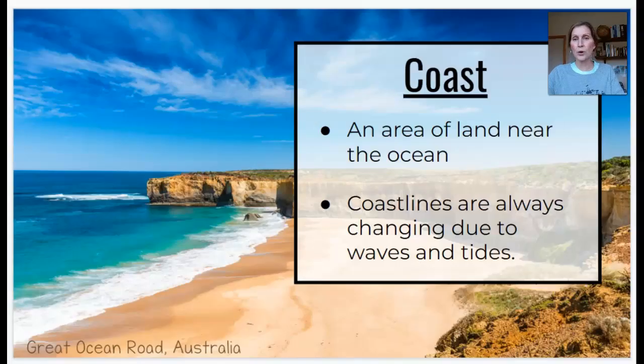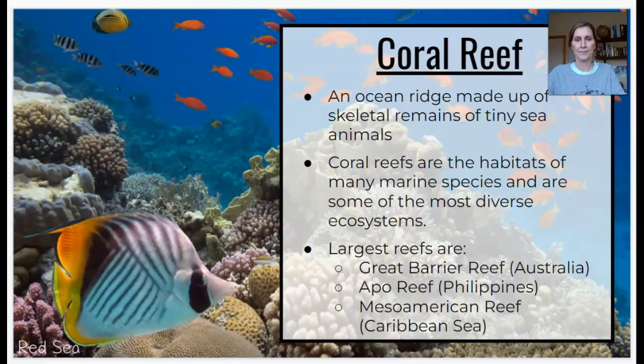Our next landform is a coast, which is an area of land near the ocean. Coastlines are always changing due to waves and tides. Coral reef. Coral reef is an ocean ridge made up of skeletal remains of tiny sea animals. Coral reefs are the habitats of many marine species and are some of the most diverse ecosystems. Largest reefs are the Great Barrier Reef, which is in Australia, the Apo Reef, which is in the Philippines, and the Mesoamerican Reef, which is in the Caribbean Sea.